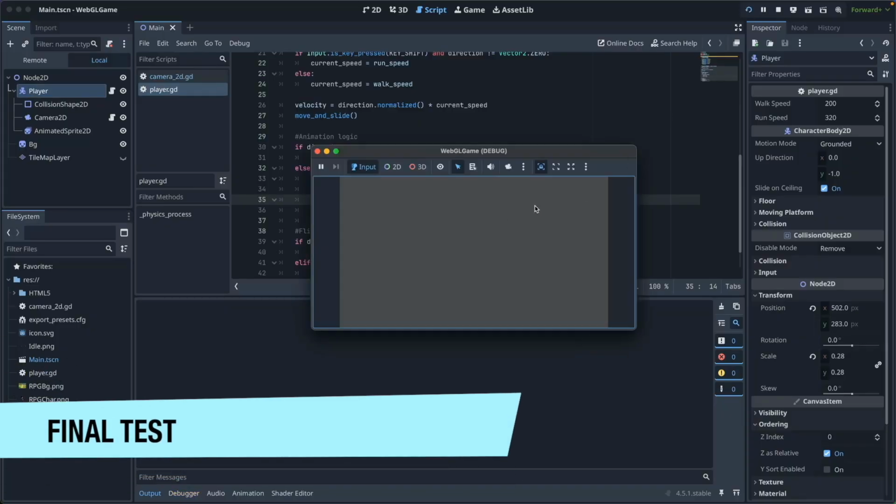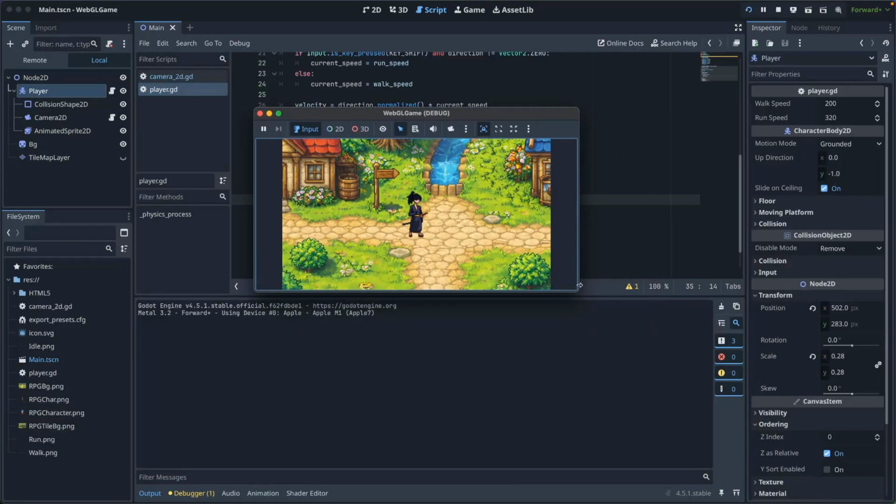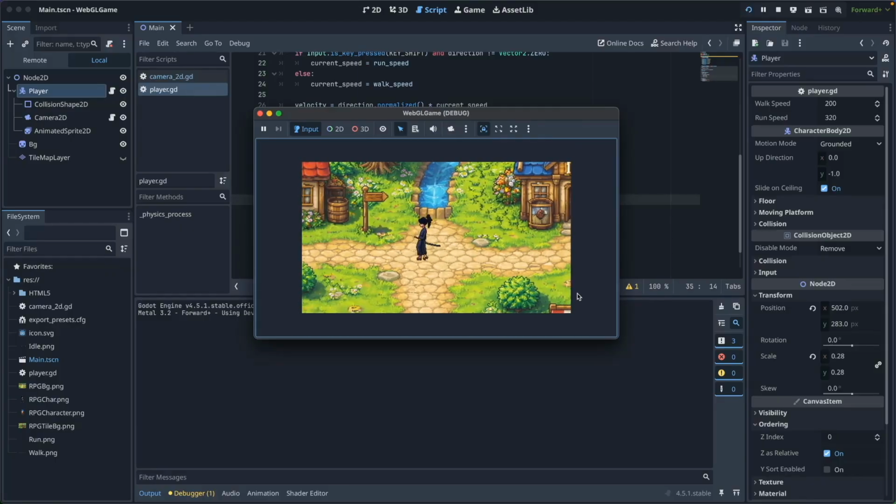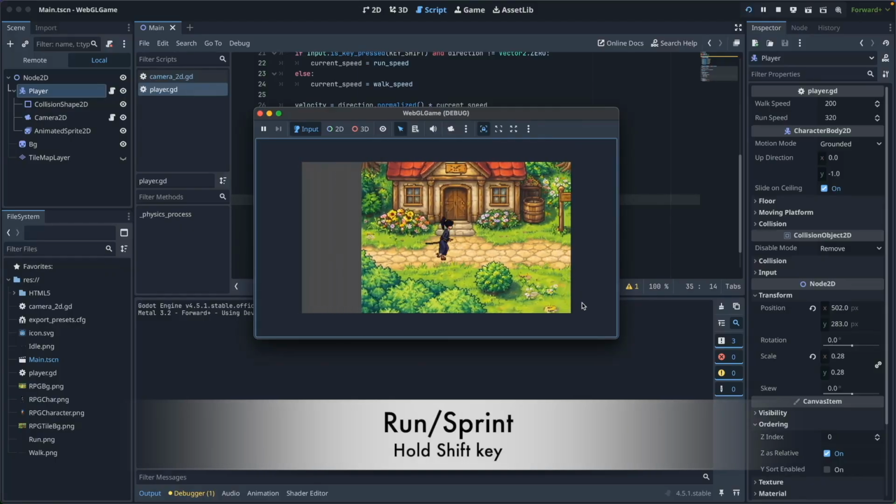And that's it. Now your ninja can idle, walk, and sprint like a real action game character. Remember to hold the Shift key for run or sprint.